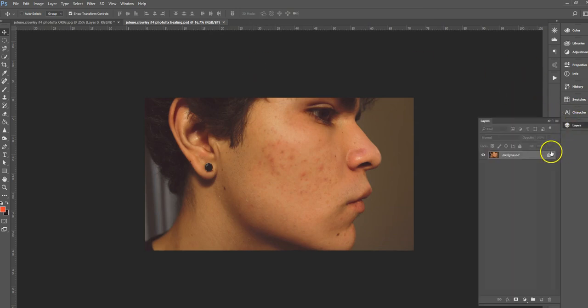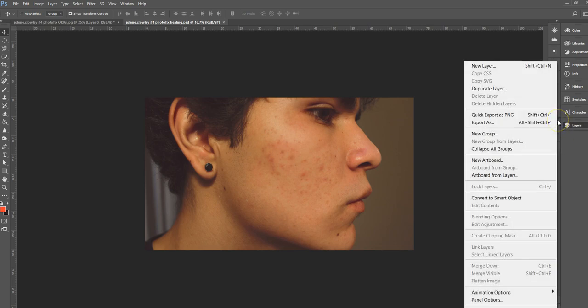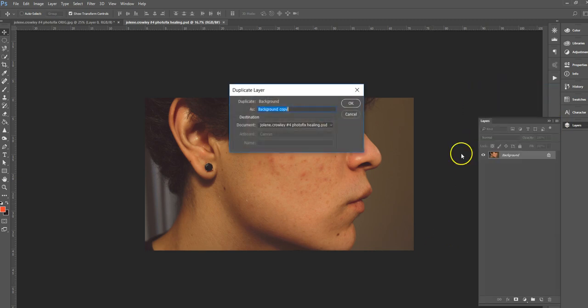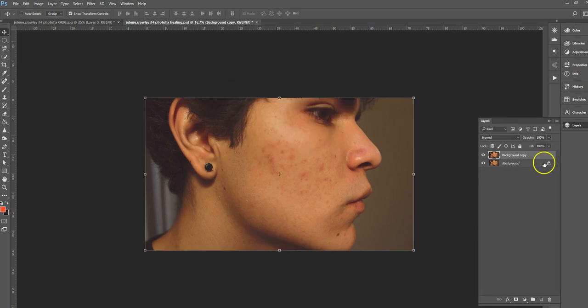And now we'll take a look at our layers. Right now we just have one layer. We're going to make a duplicate of that layer. So go to right here, Duplicate Layer, say OK. And the shortcut for that is Control or Command J. So that's what I just did and made another background copy, which we don't need. I'll delete that one now. And we're just going to be working on this one.